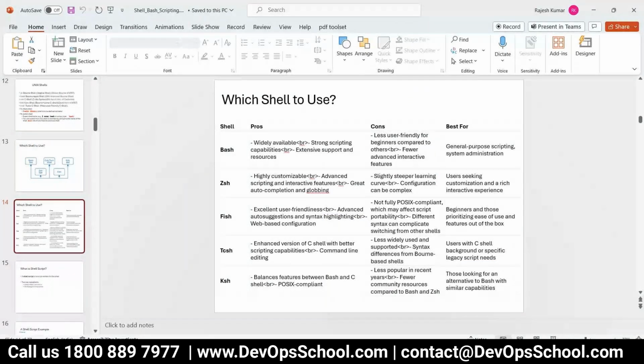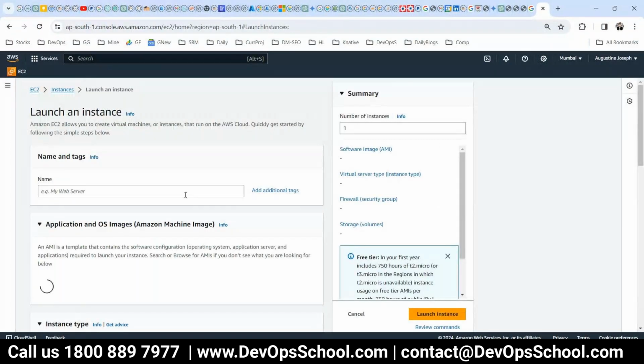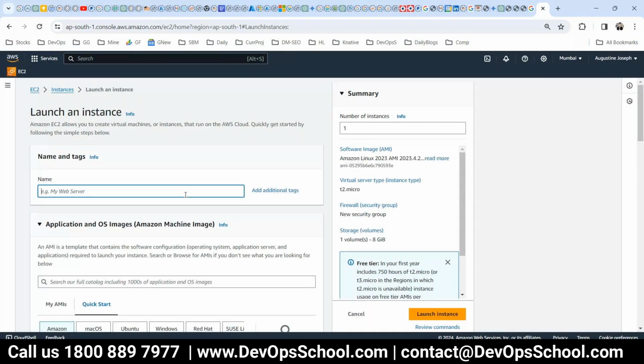So let me create a Linux box. Now, where do you create it? I don't care. You can create it on AWS, Azure, or Google Cloud. You can create VMs on a laptop, anywhere. But ultimately, you should have an operating system.